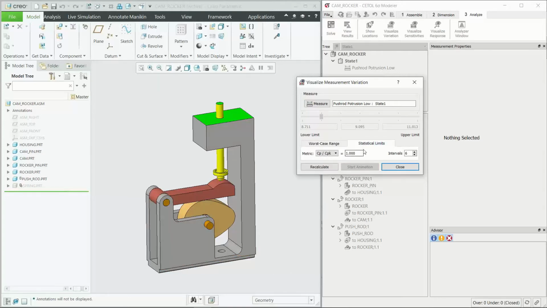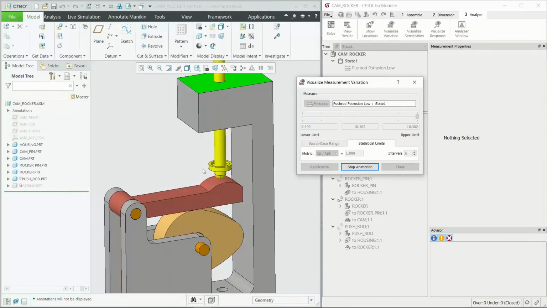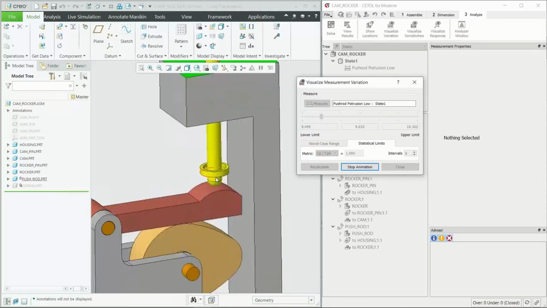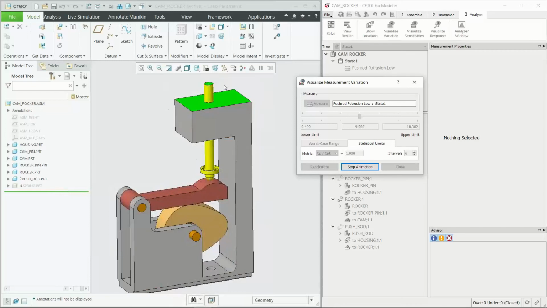So in this case, we should look at the statistical result instead. And you can see it's quite a bit less movement, so that's more realistic. So I have the option to animate the worst case result as well as the statistical one. And for the statistical one, I can animate a certain capability range or sigma or defects per million units, pretty much whatever you like.